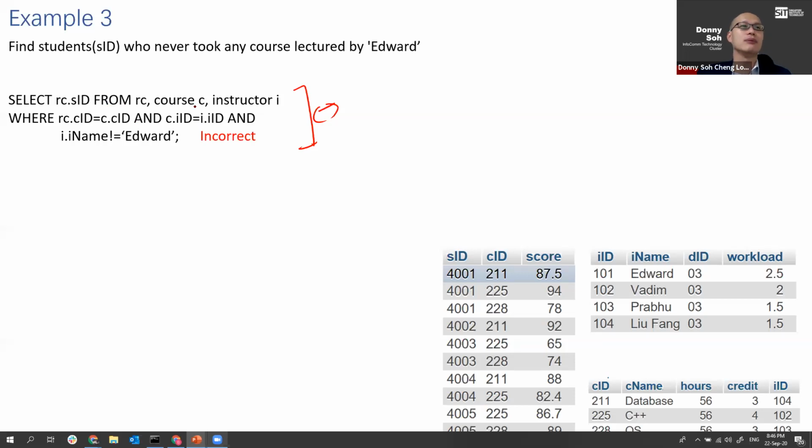So this is a join between RC, I think this is RC, this is instructor, and this is course. This is a join between these three. What this join is doing is that you are joining this with this, these two together, and then you're joining this instructor, this is this.